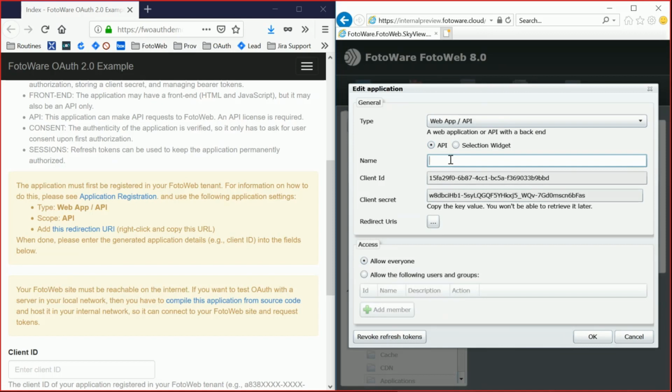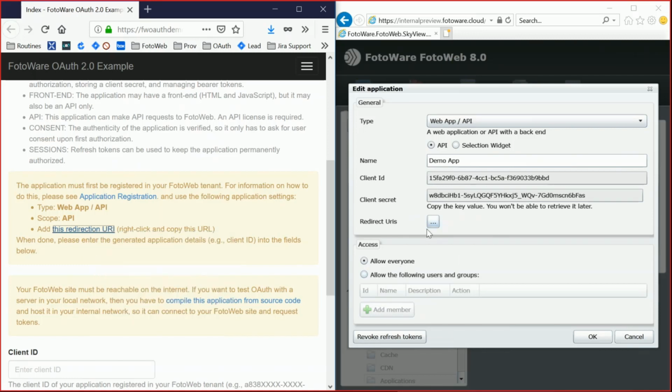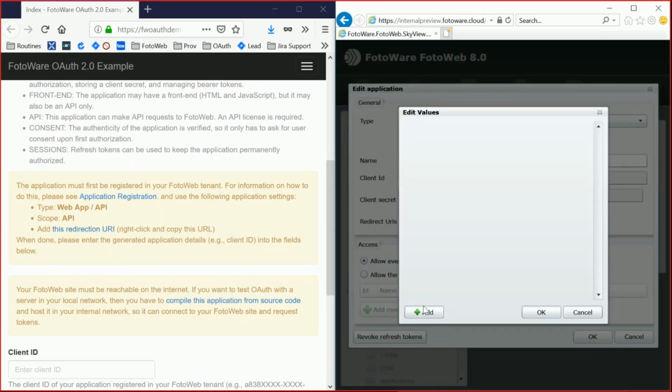Then we have to give our application a name. Let's call it demo app. Boring. And then it says here you have to register a redirection URL. So this demo app has its own redirection URL, which we can get from this link. So we just copy it from there, right click and copy. And then we add one here. We can add multiple redirection URLs for every app. And we add this one.